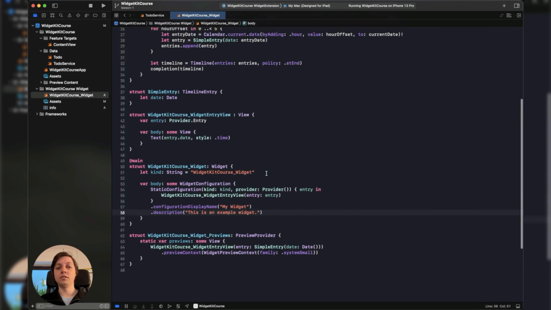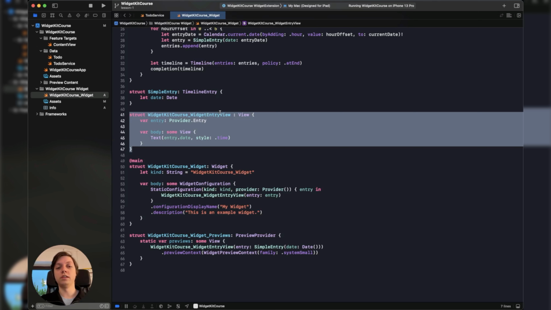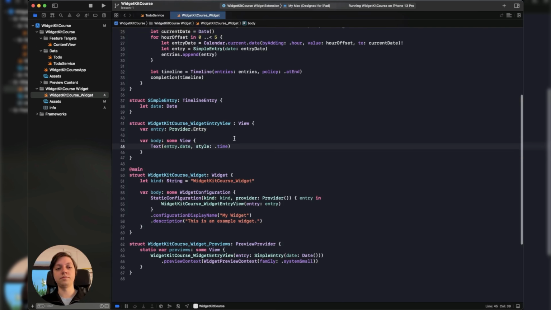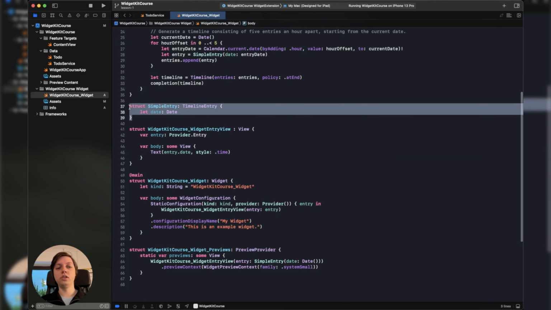Okay, let's scroll up a bit here. The next struct that got auto-generated is the actual view. This view gets passed in a timeline entry, which is that piece of data that's scheduled through your timeline. And then this example widget here that gets auto-generated just shows some text of the current date of the entry. So nothing very special here. And then the entry actually doesn't contain any data right now. We will customize this in the next lesson.